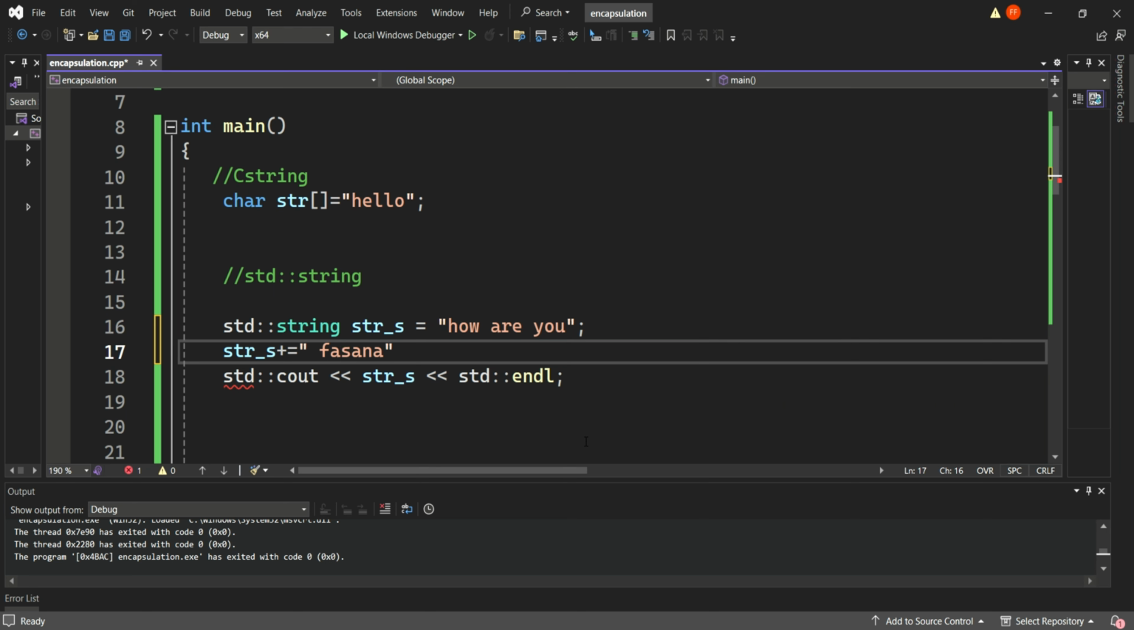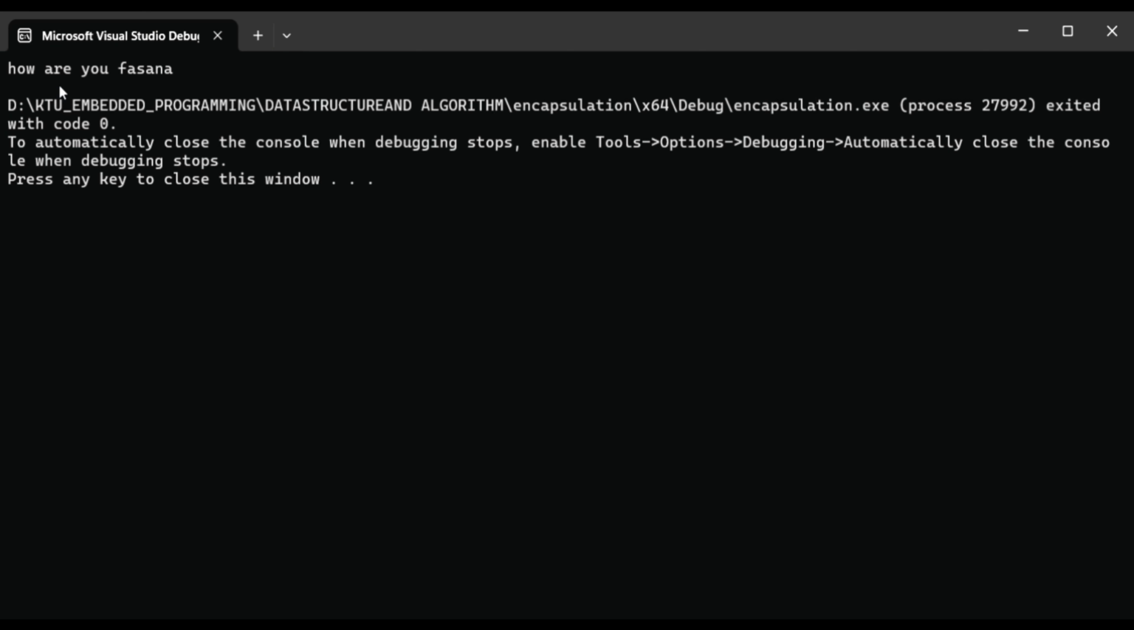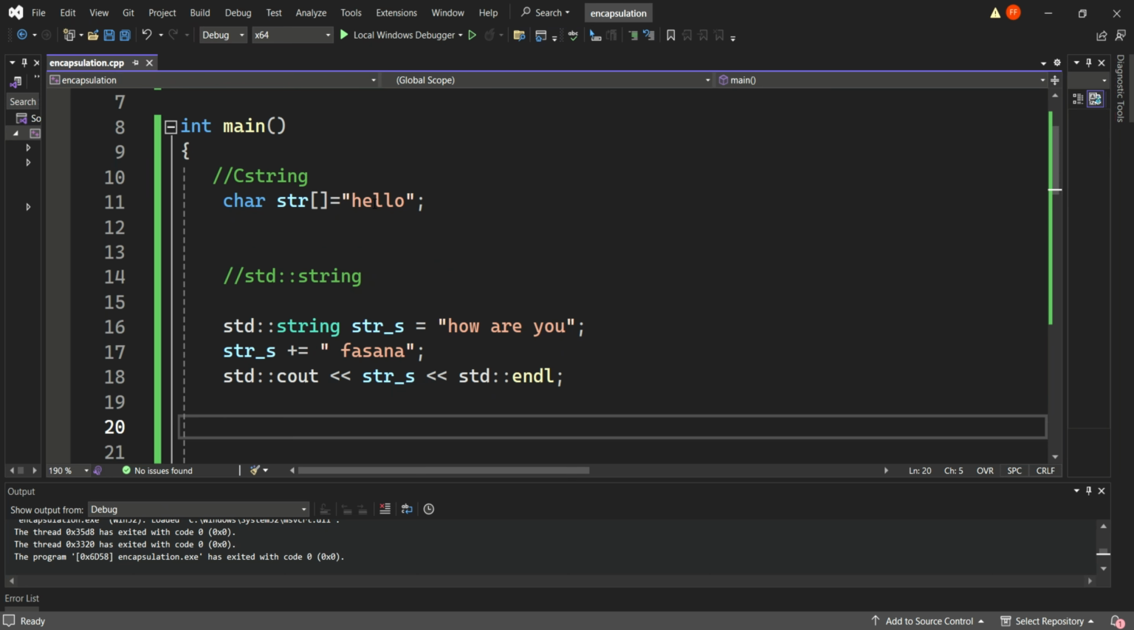Let's print this variable. This is the concatenated output: How are you, Fasana? So this is all about strings.